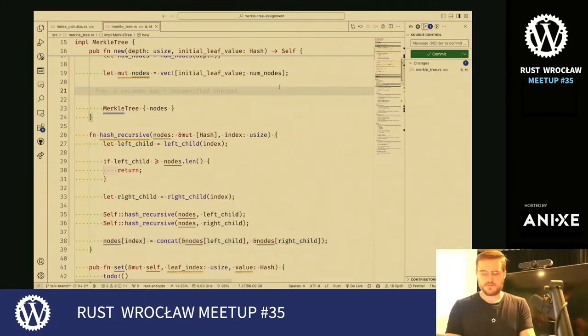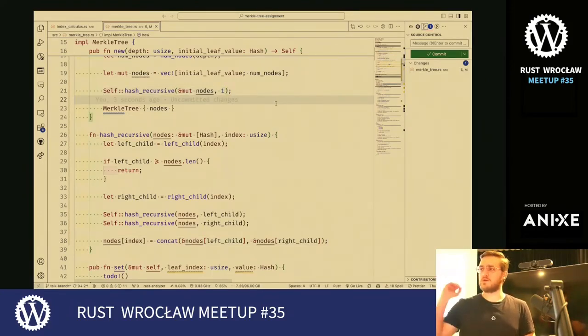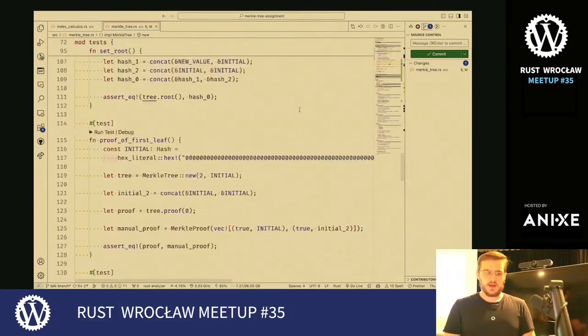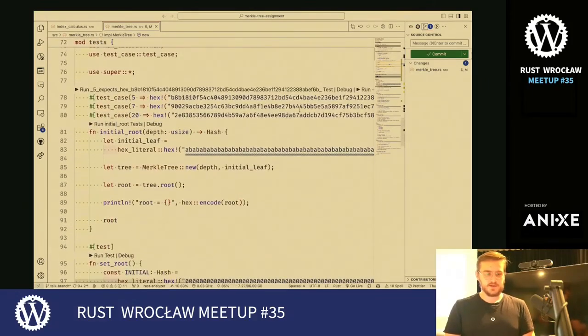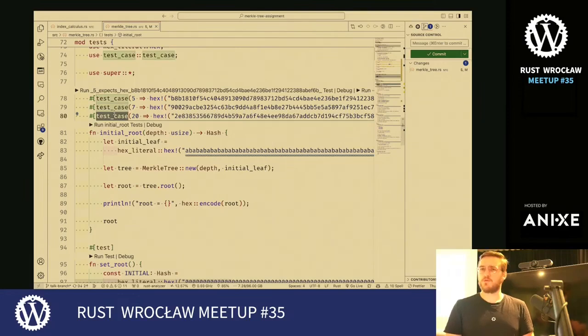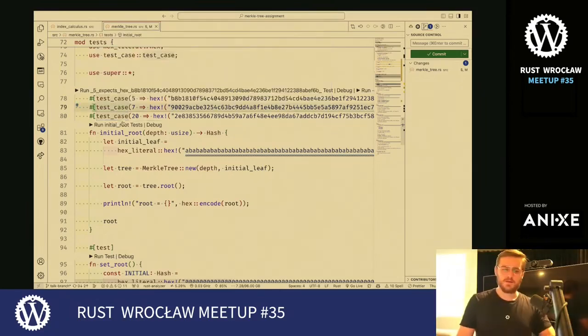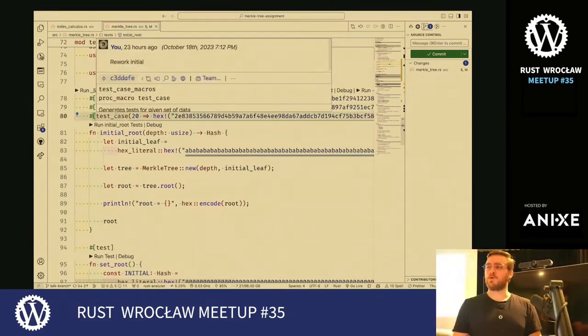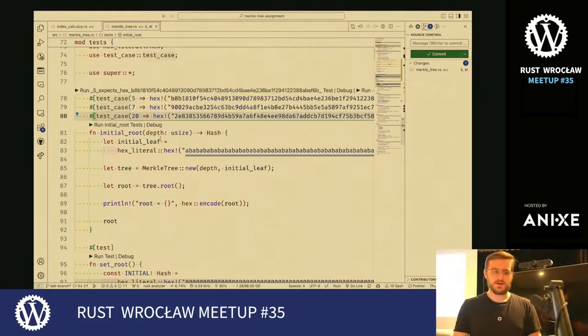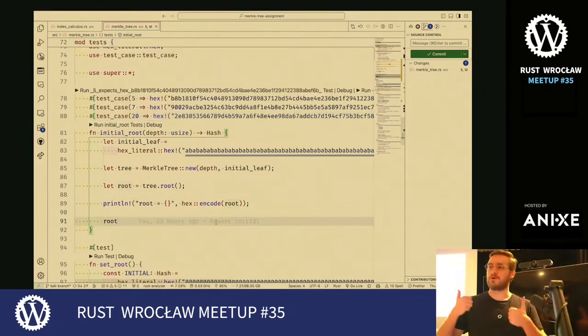All right. And we have to recursively hash starting from the root of the tree. In the tests, and fun fact, if you're not familiar with the syntax, this comes from the test case crate, which has been developed in this very company by an employee who no longer works here, but I highly recommend it.